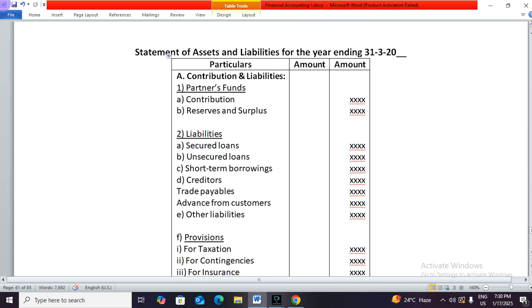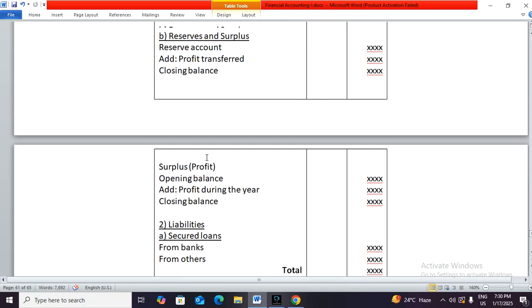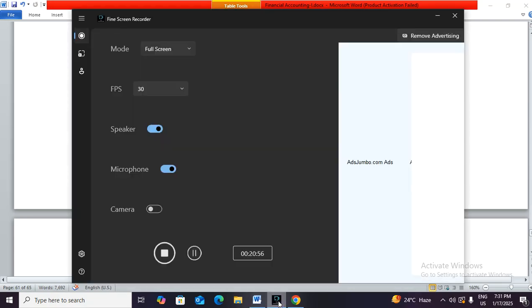Next, second liabilities part. In second liabilities part, you will get secured, unsecured, all items. Come to the next topic, reserves part. You will get reserves and surplus. There are both two items. First one, reserves and surplus. First you have to calculate reserves. It is a reserve. Now you have to calculate surplus.